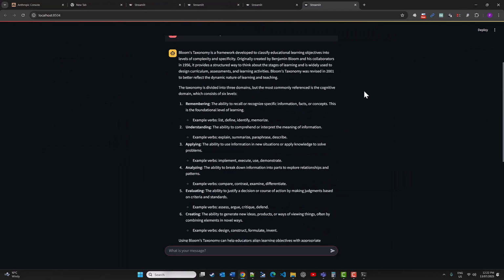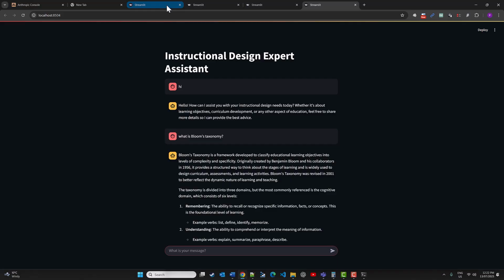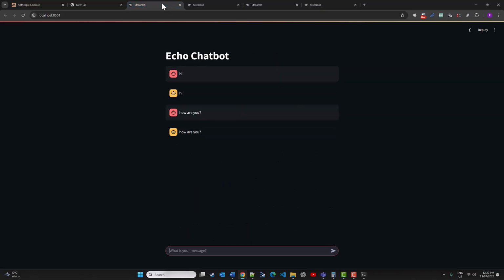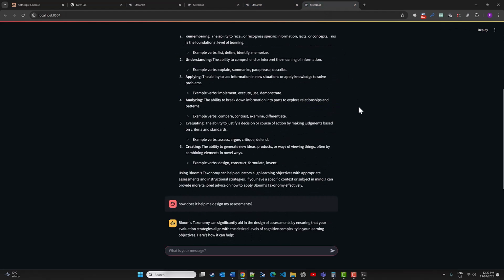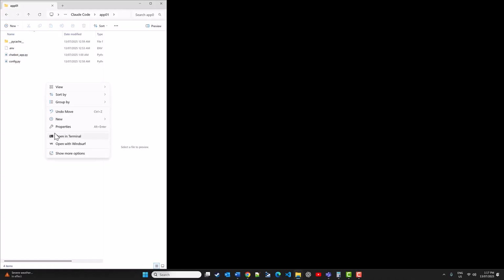So there you have it. We've created a chatbot application super quickly with vibe coding. We've gone from a simple prototype through various iterations to a fully working web application. But I didn't end my project there.